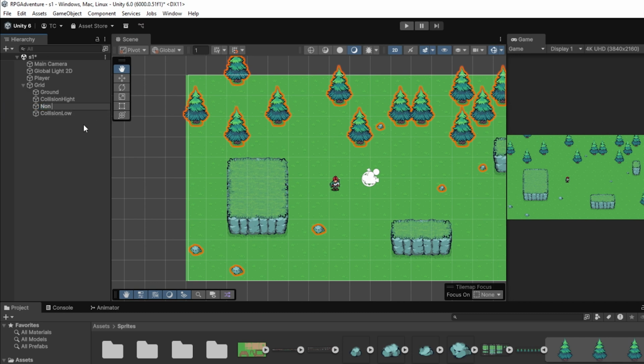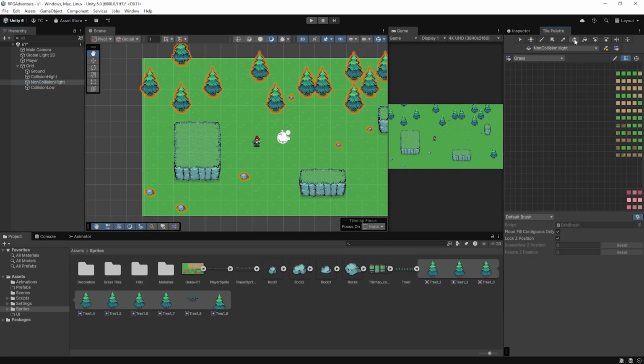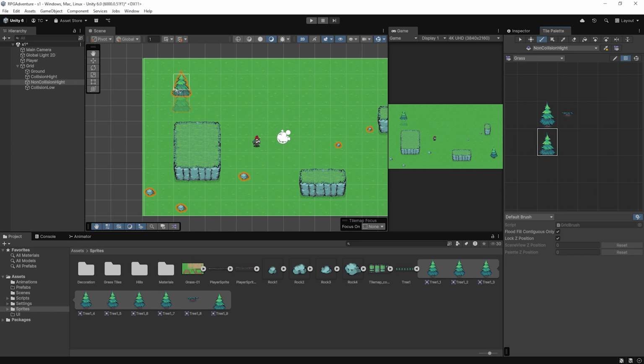Alright, before we move forward, there's a small change we need to make. Let's go back and rename our decoration layer to non-collision high, since it contains things like treetops or other objects the player should walk behind. Now let's actually place some top parts of trees, the leafy canopies. These go on the non-collision high layer. Set their order in layer to 10 to make sure they render well above the player.